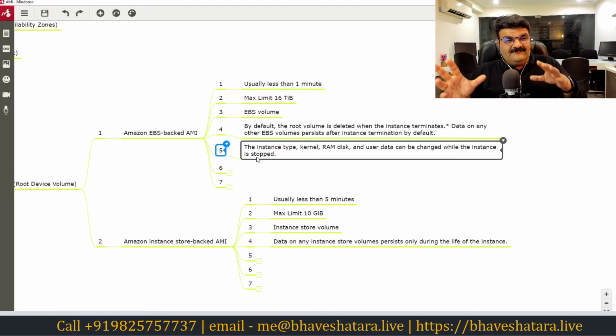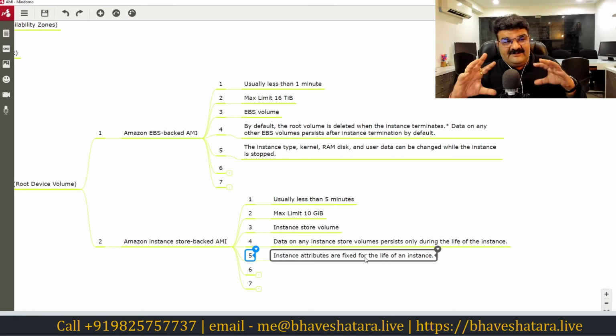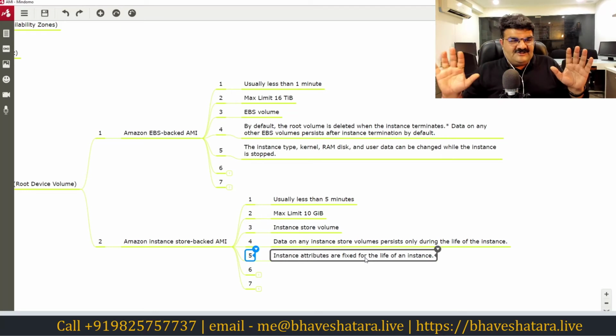So if your server is not running, in this case you can detach your EBS volume from your server and attach it to another server and use it. But if you are using Instance Store, instance attributes are fixed for the life of the instance; you cannot touch them. And when you delete the instance, it will remove your entire instance store. If you delete the instance, it will delete the instance store as well.